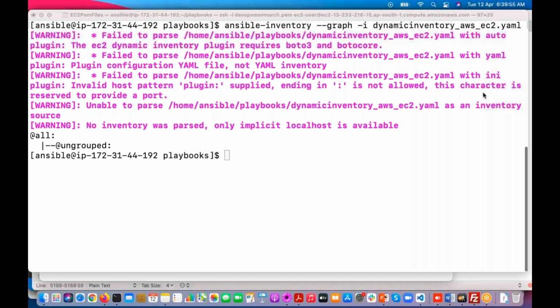So we are getting that error. Error means it's giving that warning: failed to parse this playbook with the auto plugin. The EC2 dynamic inventory plugin requires Boto 3 and Boto core. So these are the plugins we have to install. These are the Python modules.